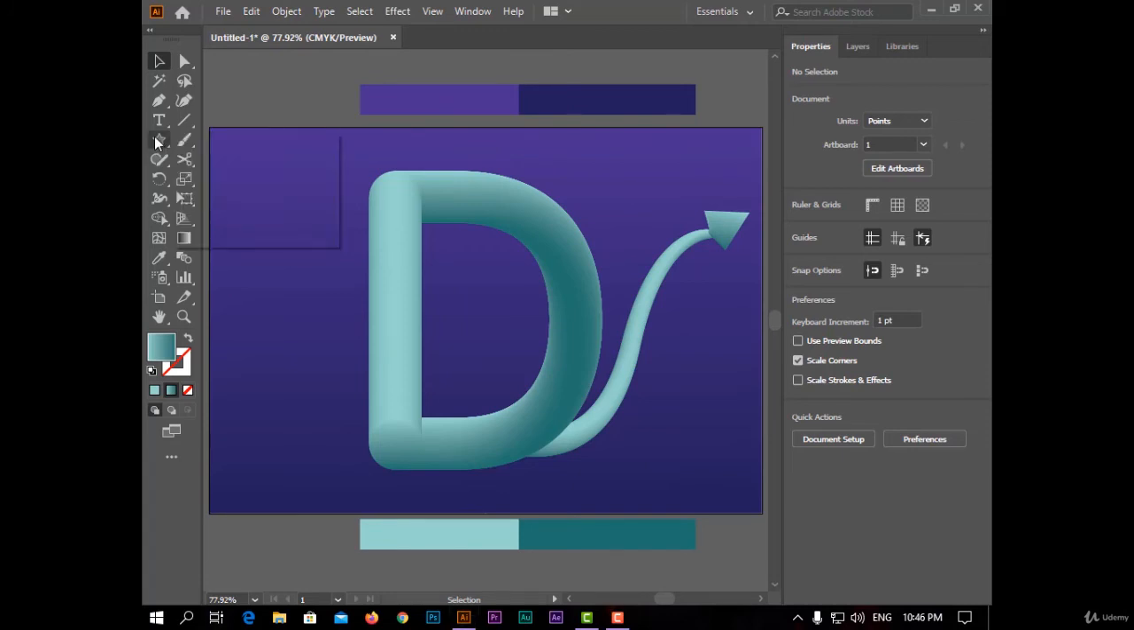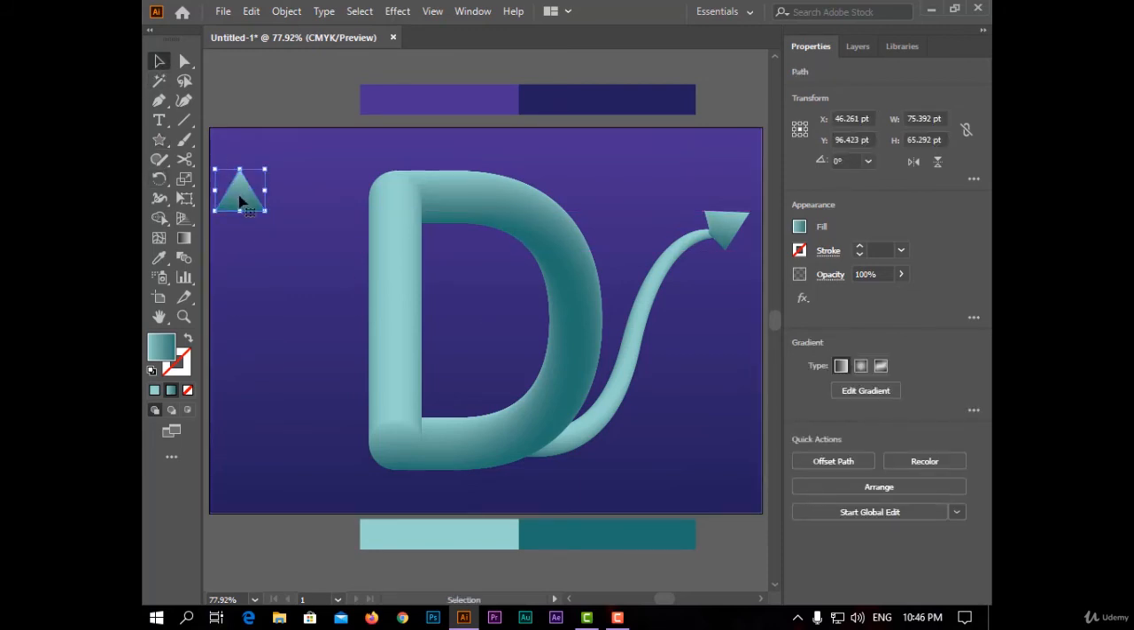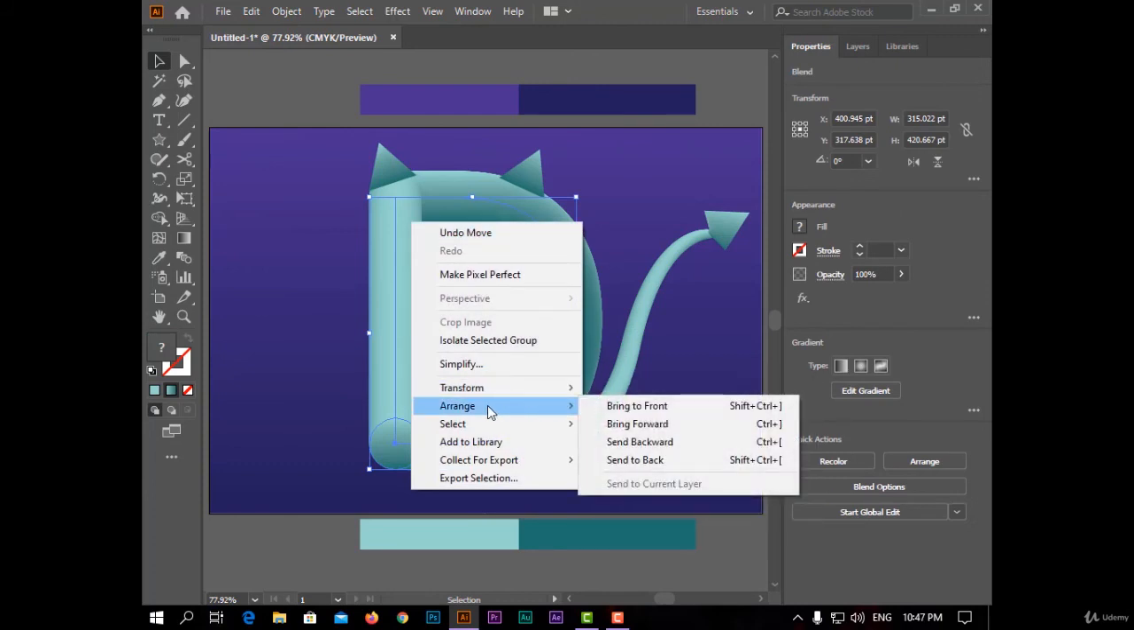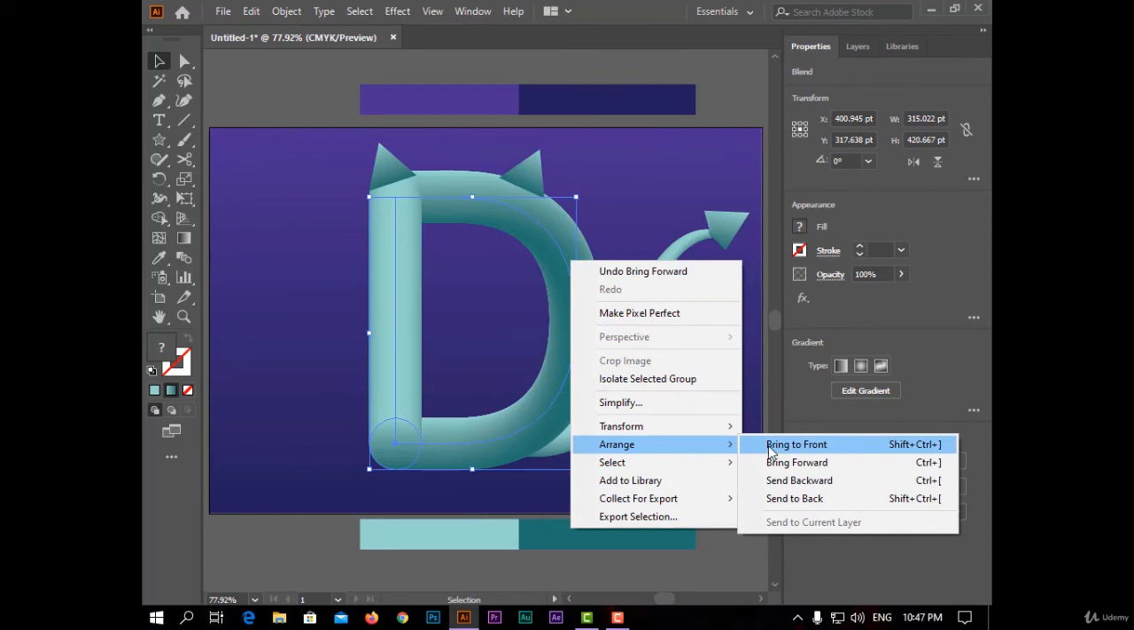And now make another triangle and take another copy, and now put it here and another one here, and make the letter bring forward or bring to front.